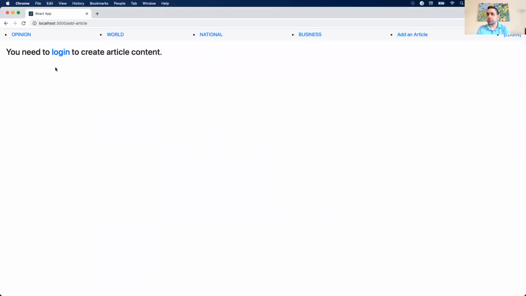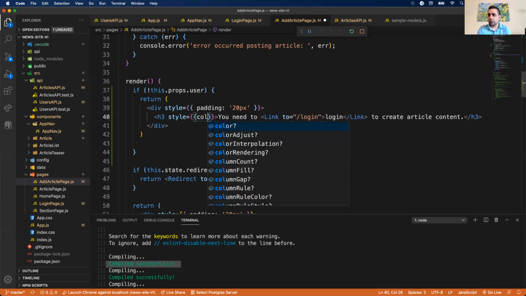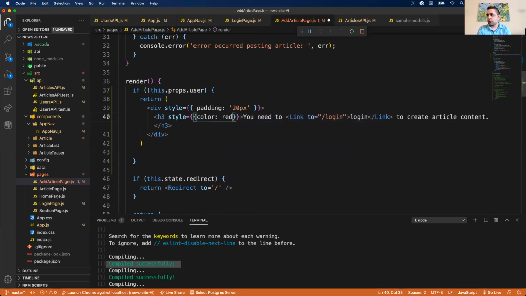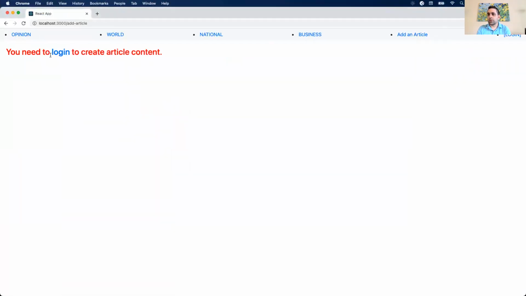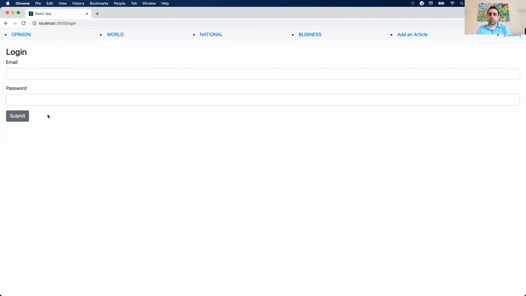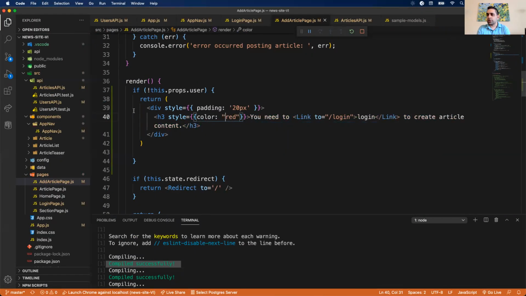All right, so you need to log in to create article content. Let me, let's see, div, style. Okay, so you need to log in, click login. All right, we're taken to the login page. That looks to be working as I expect. Let's go to the other session.